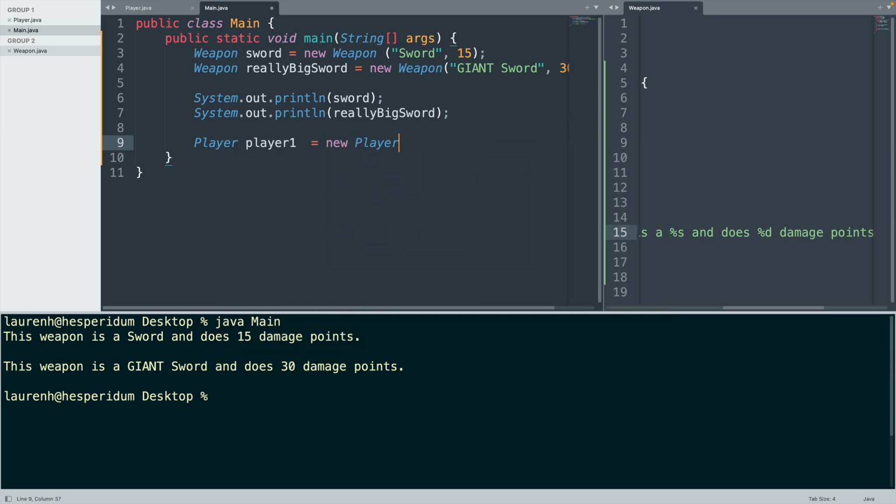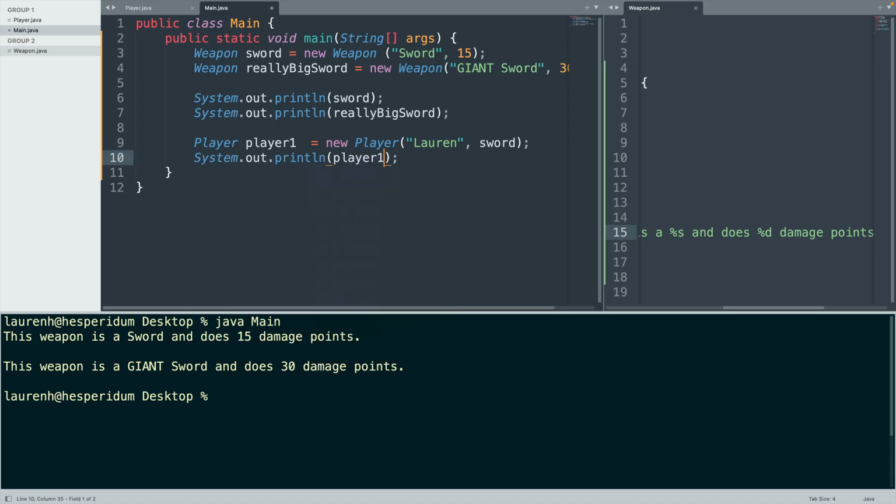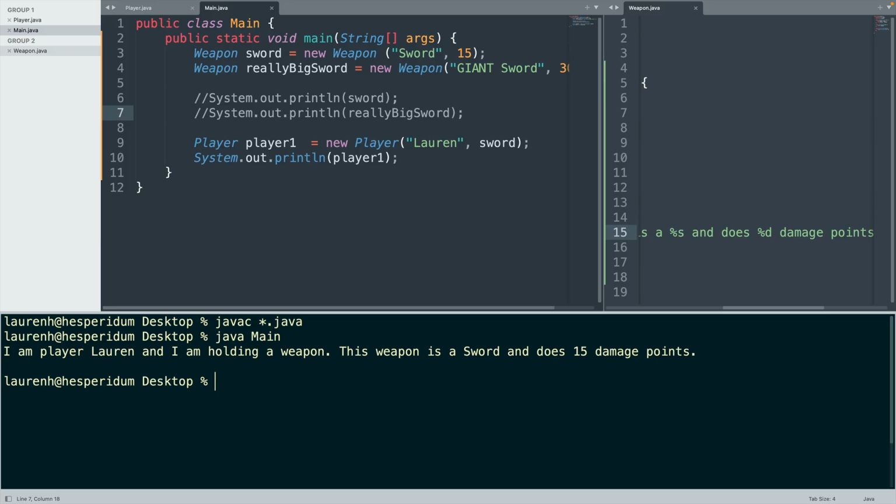And that's me, Lauren. And I'll start by holding my sword. And I can make sure that everything got set up properly by printing out player 1's information. I'll go ahead and just comment these out so that they're out of our way. And let's go ahead and recompile this down here. Recompile and run. I am player Lauren and I'm holding a weapon. This weapon is a sword and does 15 damage points. So it prints out exactly as I'd expect.